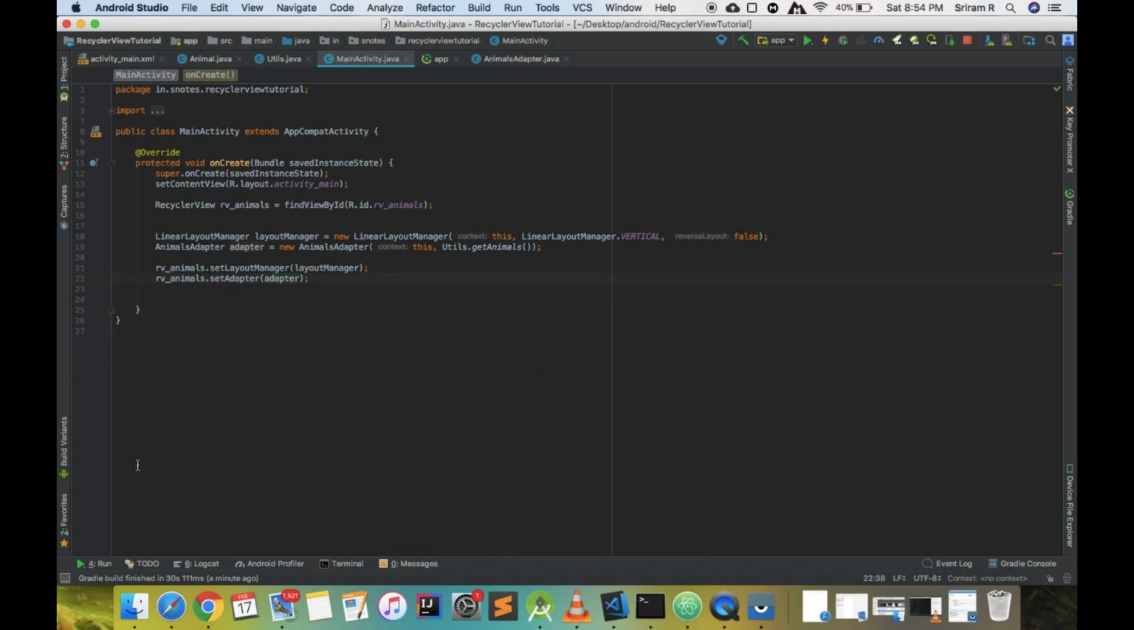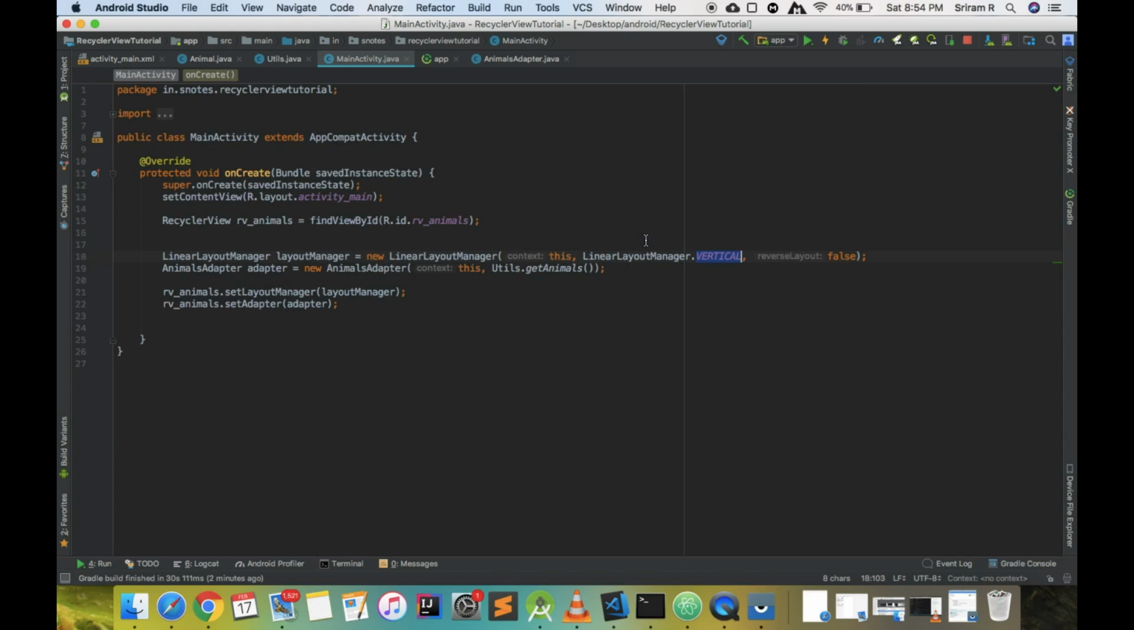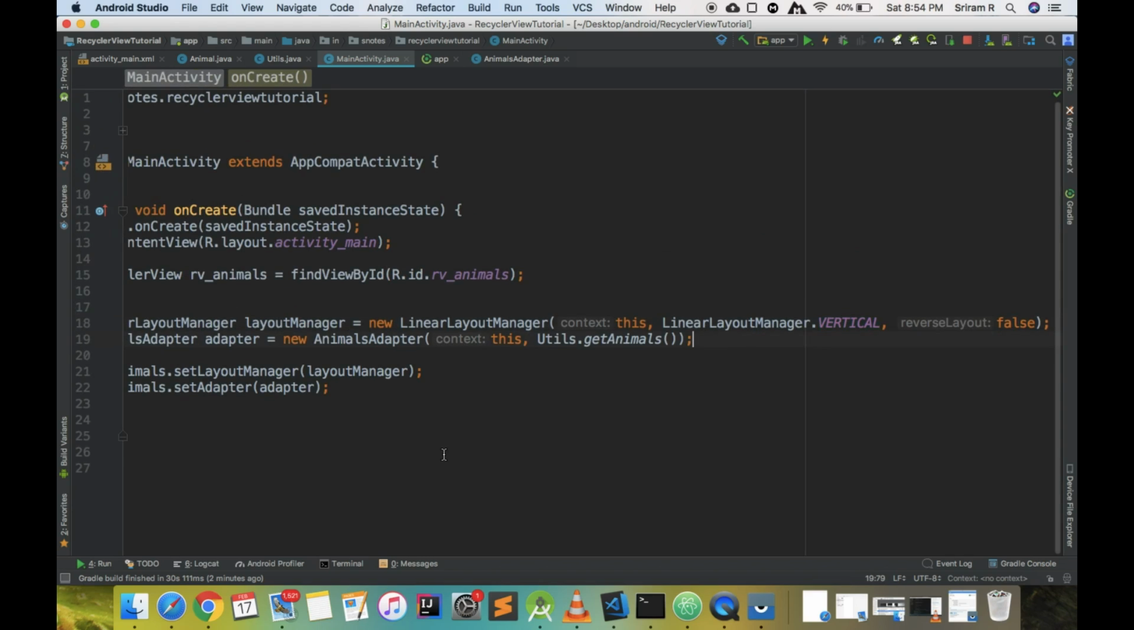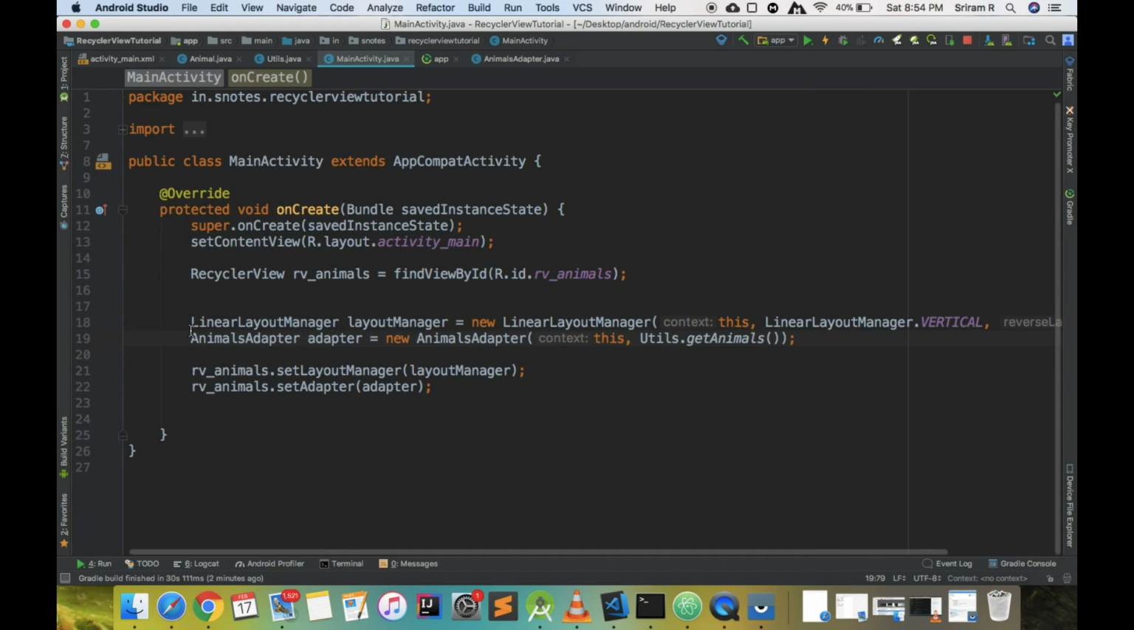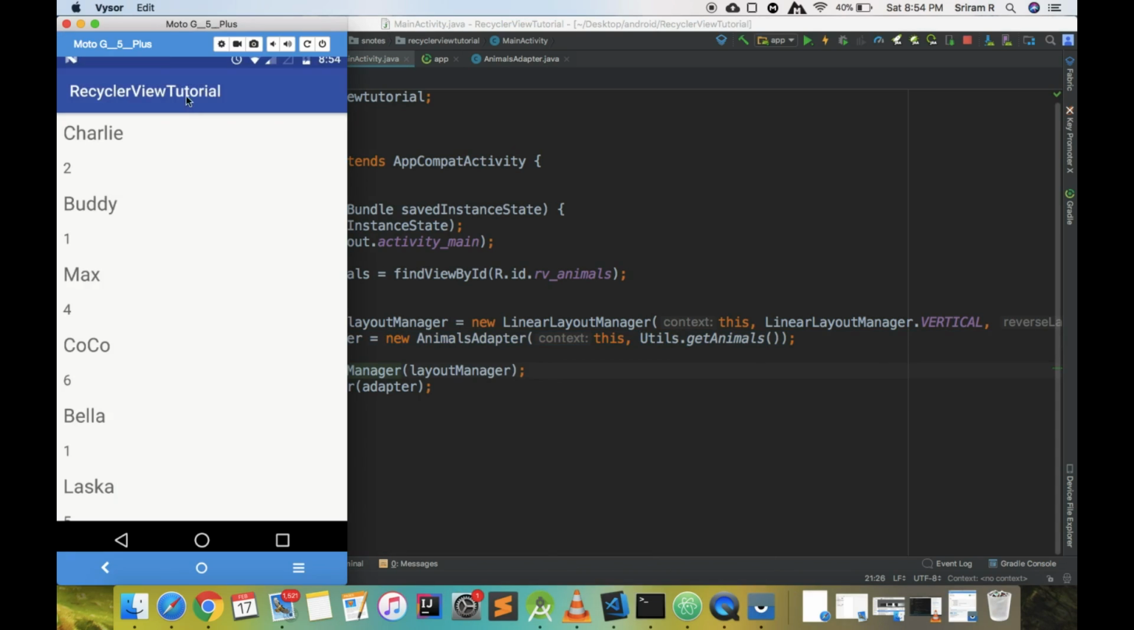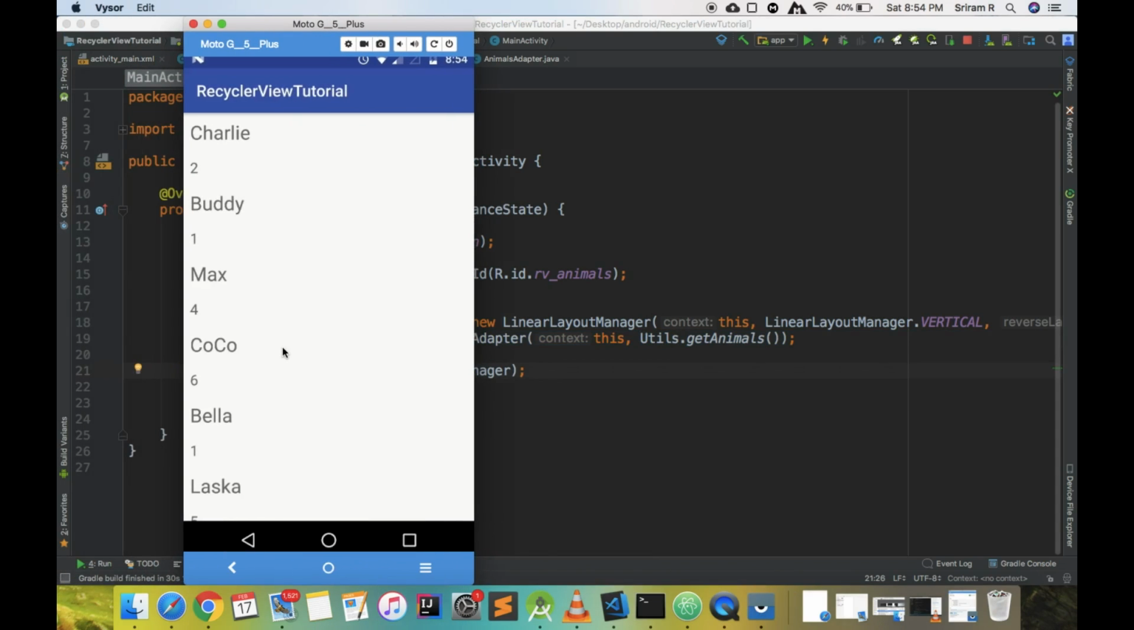So we go to the main activity. We create the linear layout manager. This basically says that I want every item in the RecyclerView to be aligned vertically. Let me zoom in. Then I'm getting the animals adapter and getting the animals from the utils class that we created, and then I'm setting the layout manager and adapter. If you go to the emulator here, this is my phone, and you see that our app has worked.